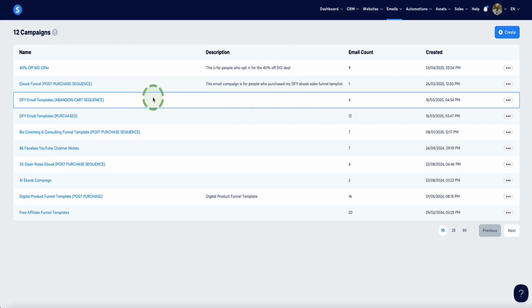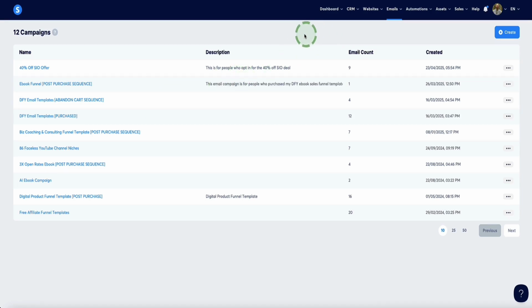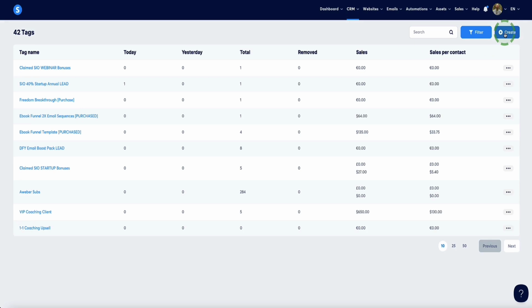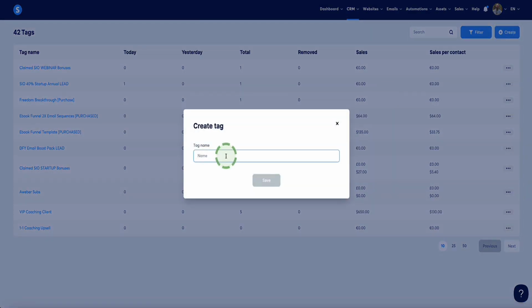So now with your campaign set up, next thing we need to do is create a tag for your new subscribers. That way we can tag them as a lead. So we know that they're just a lead at the moment, they're not a client yet, and you'll know that they've come in through this particular funnel. So we'll just do that, come to CRM, go to tags. Now here we need to set up a simple tag, come to the top right, click on create, and we're going to create a tag simply by naming it.